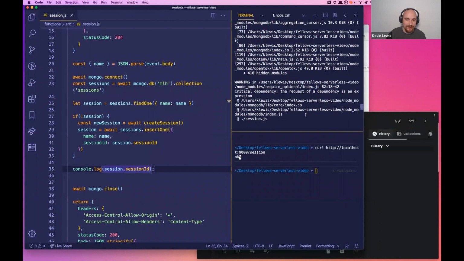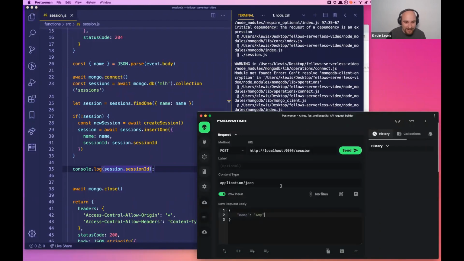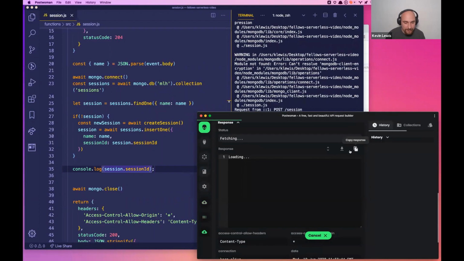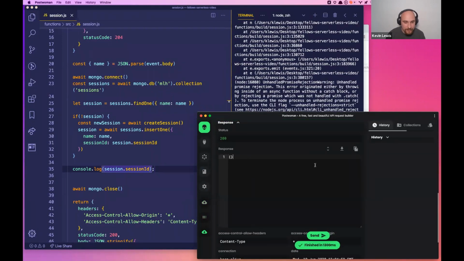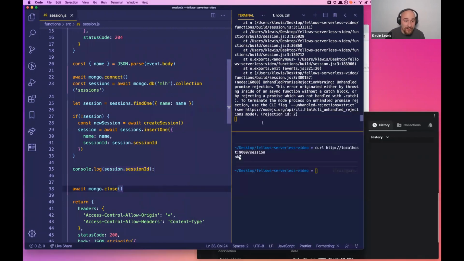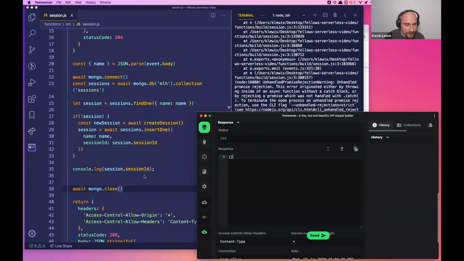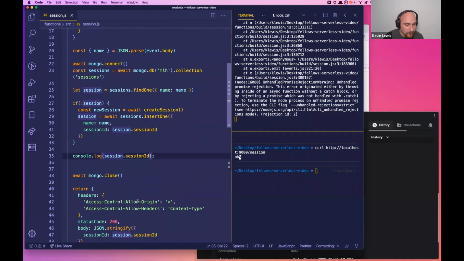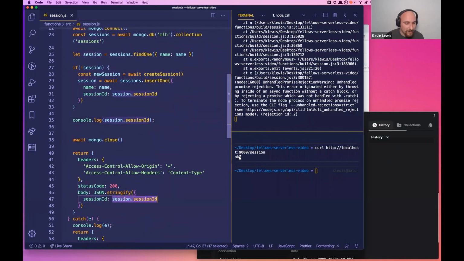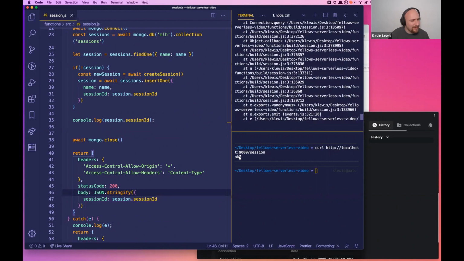Oh, I should probably zoom down. I think that might have happened. So name Amy should not have returned. Oh, no, should have returned nothing because we are trying to return session.session ID, and that doesn't exist. Oh no, it should exist.